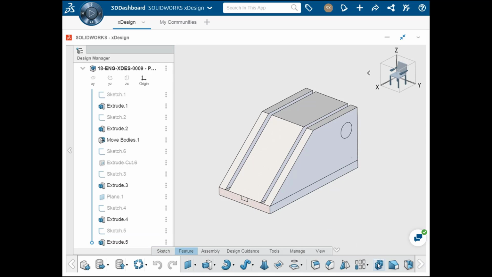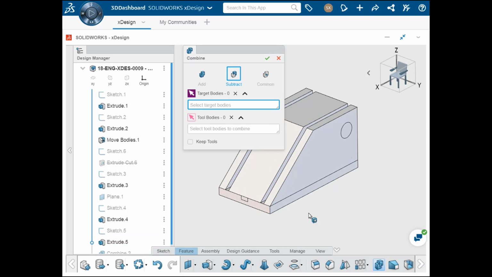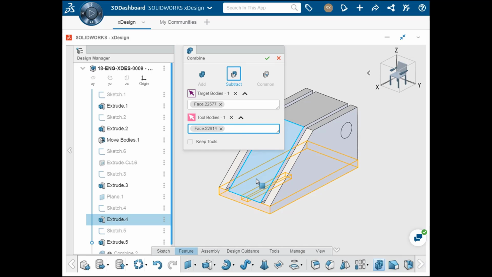I can enable the command here in the Feature tab, and in this case I want to use the Subtract option to remove material. Using the Add option will join all of the selected bodies together, and the Common option will remove all geometry other than what's common between the selected bodies. Now I'll select the base piece as the target body, which is the body that's going to have material subtracted. And then select the body at the center as the tool body, which will be used to create the cutout.